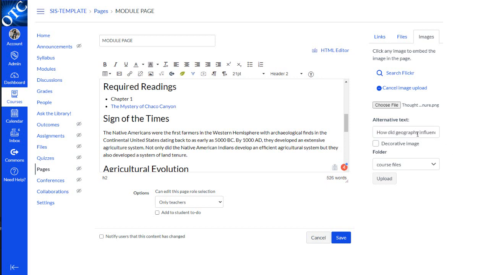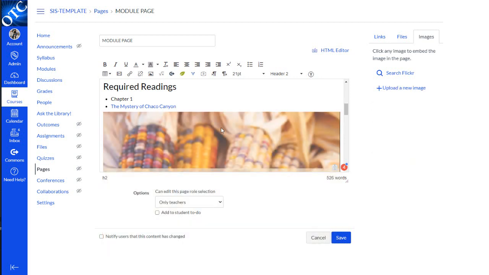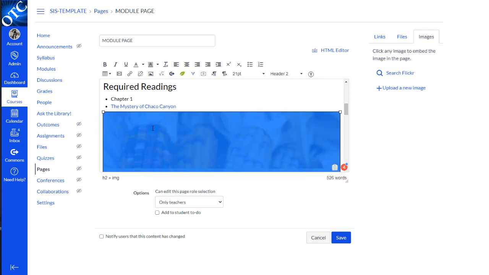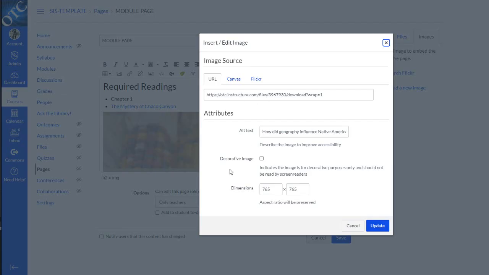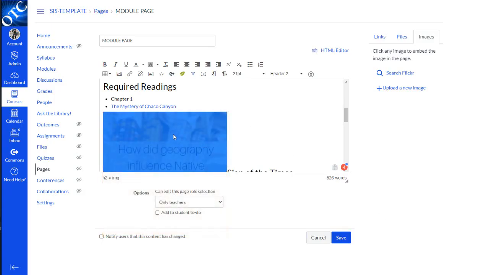Now that we have our alt text entered, we'll click Upload, and the image will appear on the screen. You'll notice it's quite large. So we're going to click on the image, and then we'll click on the Embed Image function in the toolbar. Here, we can revise our alt text if necessary, and we can resize the image. In this case, we're going to resize it to 400 pixels. You'll notice the other dimension will automatically adjust to preserve the aspect ratio of the original image. We'll click Update, and the image is a much more manageable size.